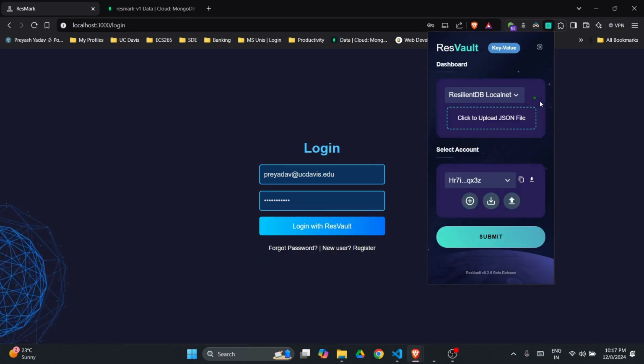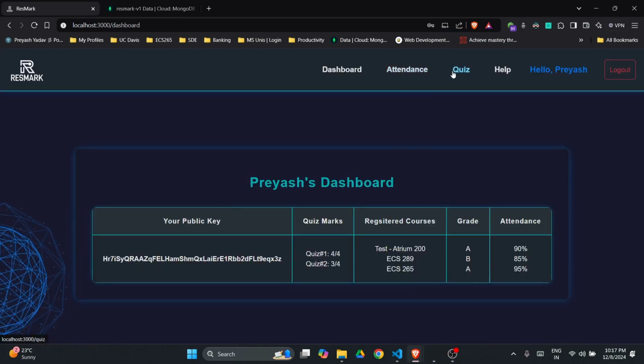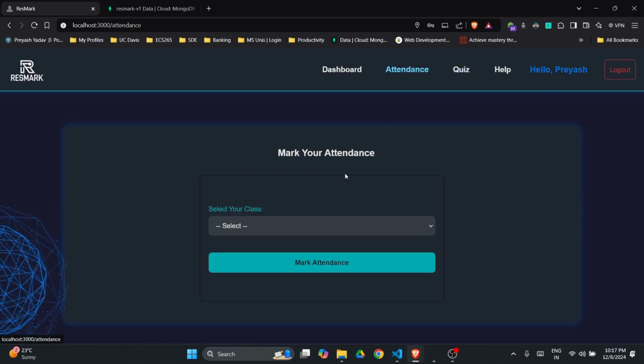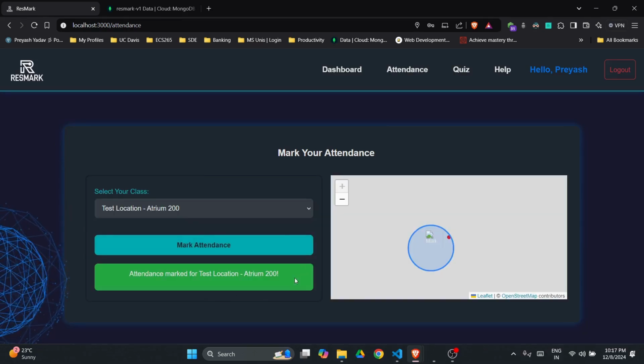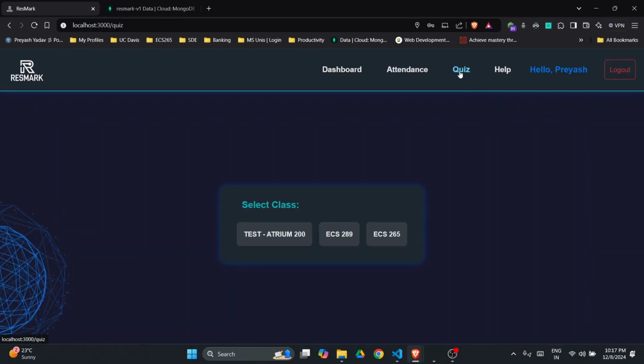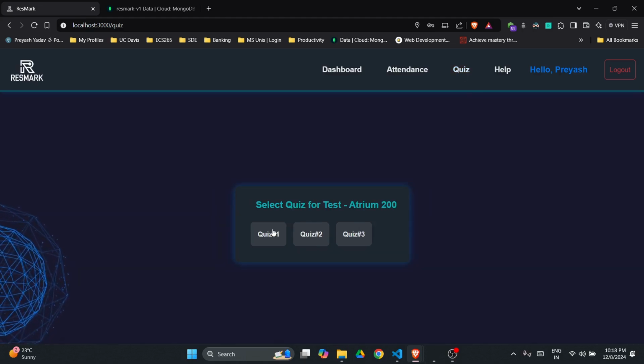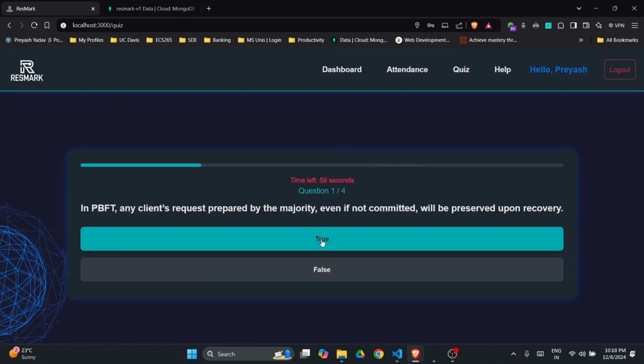And again, I'll just make sure that the ResilientDB is connected. Yes, it is. So we'll simply log in with the ResVault, and we'll be heading towards the attendance first. We'll mark the attendance for this location, and then we'll go to the quiz view. And as you can see, quiz 3 has been uploaded. So from here, I can simply give my responses to it.